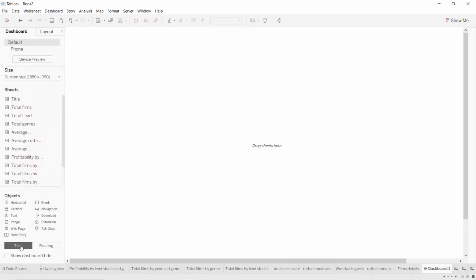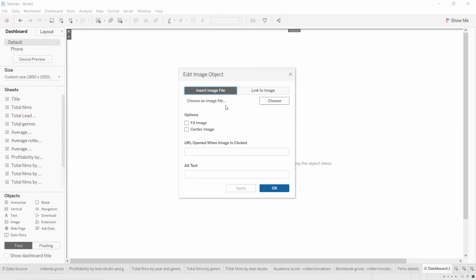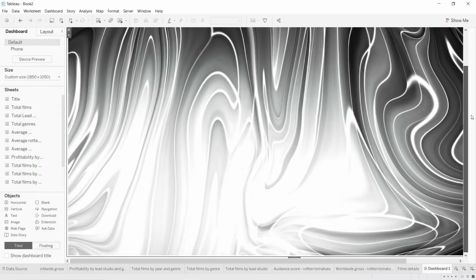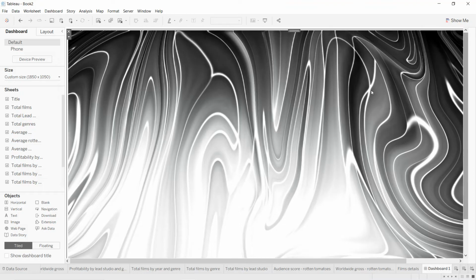And like tiled, we double click on image, and I will add the background image. So you can find the link to download the background image in the description. So I have here background.png, right? Fit and center. Okay. So like that, I have my image, right?